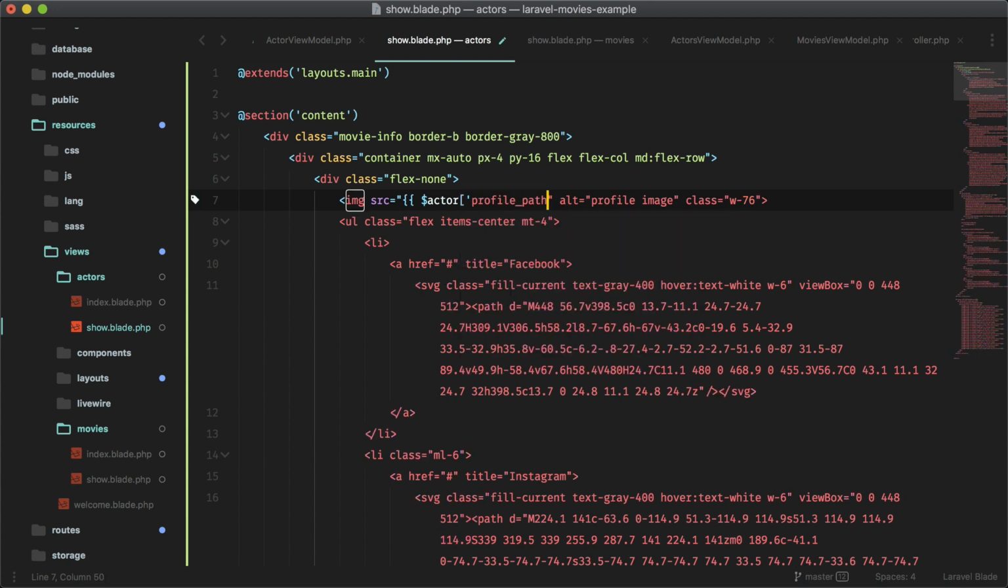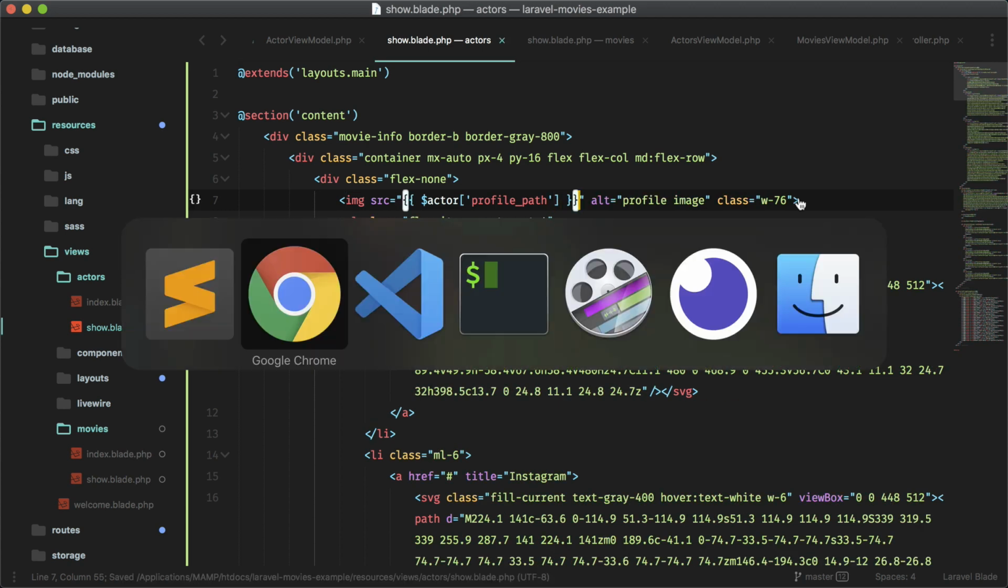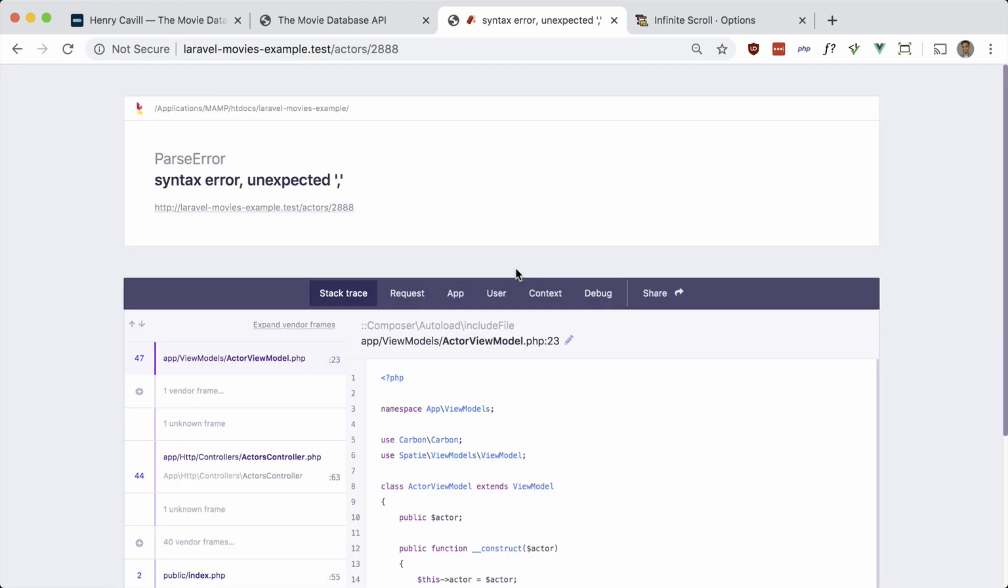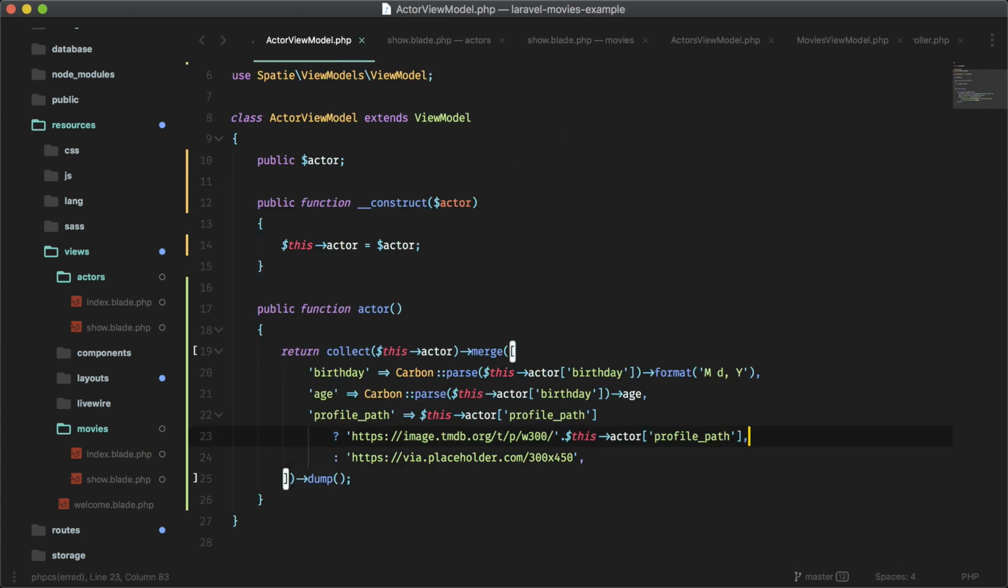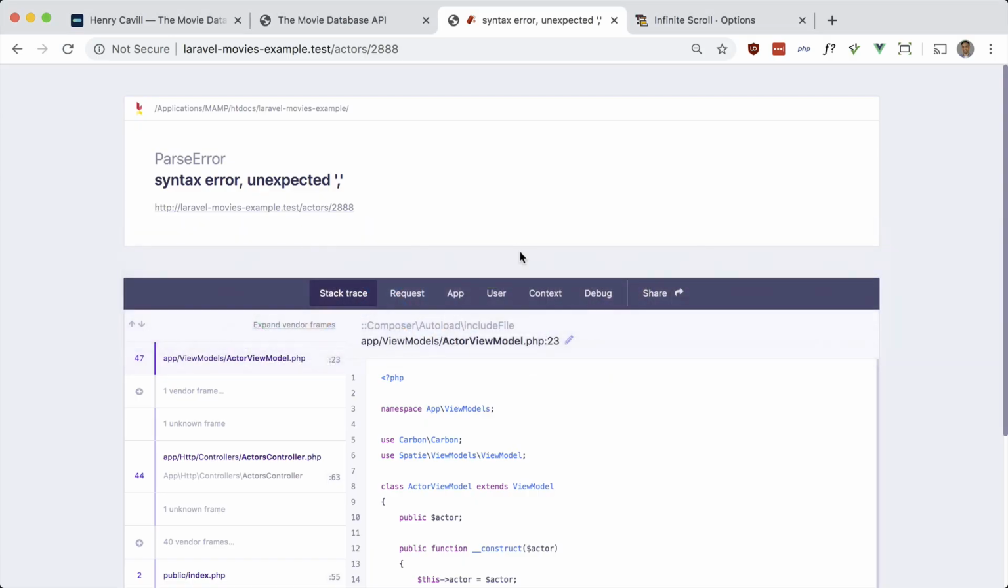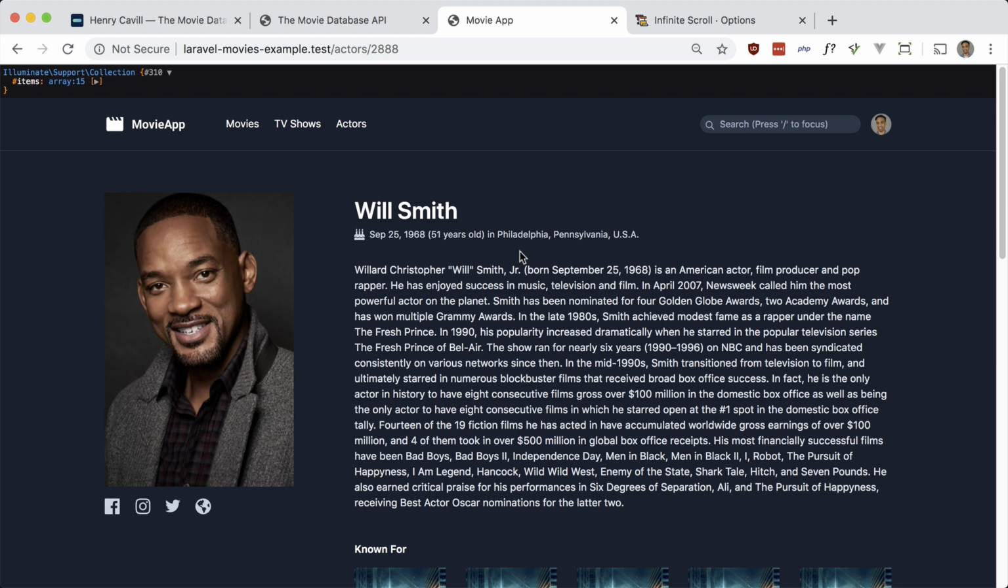Profile path. Okay. And let's see if this works. Should be an image of Will Smith now. Sorry, no comma here. Okay. There we go. Cool. So now let's get the social information, and that's not part of this request.